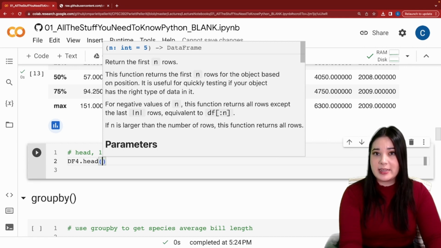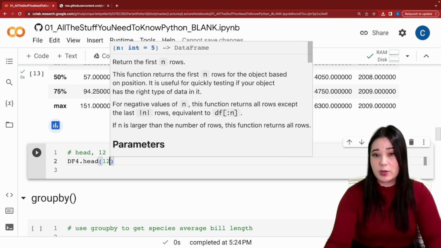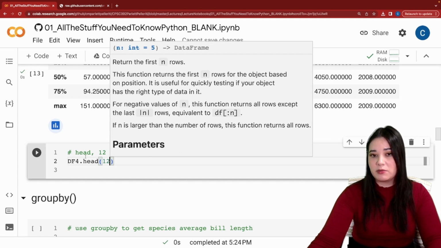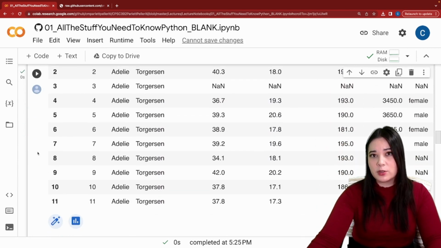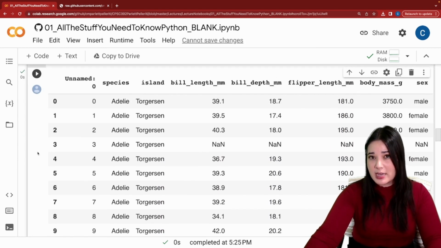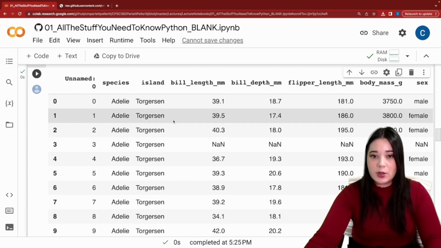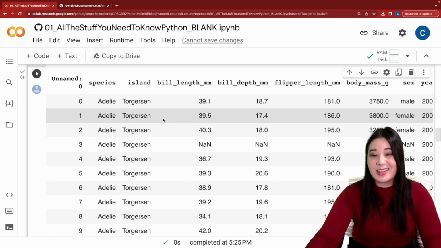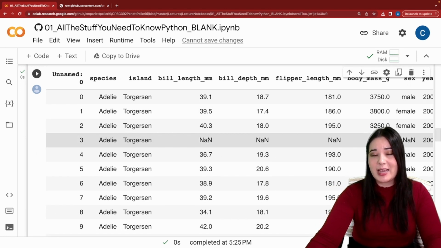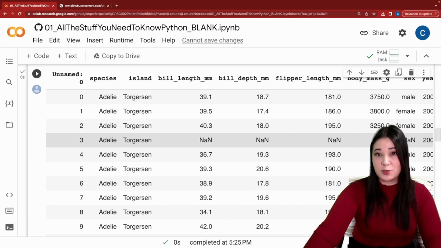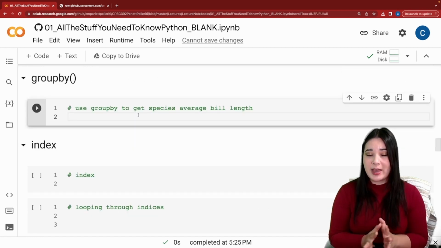Remember, .head can take an argument about how many rows you want to see. So in this case, let's look at 12. When I run this, this will print out the first 12 rows of my data. And honestly, I can learn a lot. I can see all the different values of my columns. I can see that there's missing values, and I can get a bit of an idea for the range of values I'm working with.